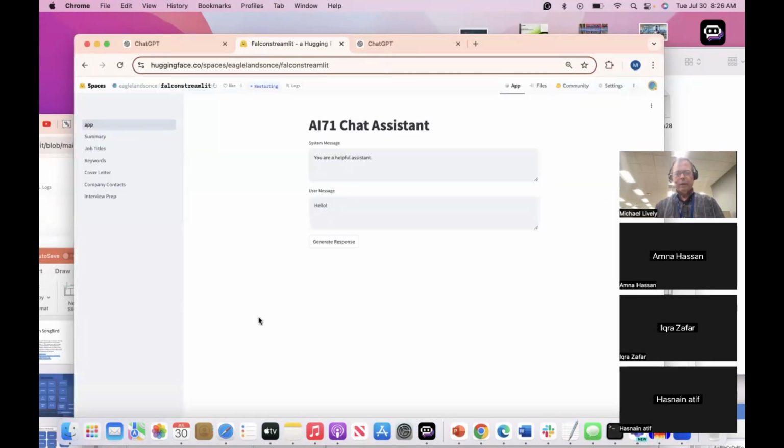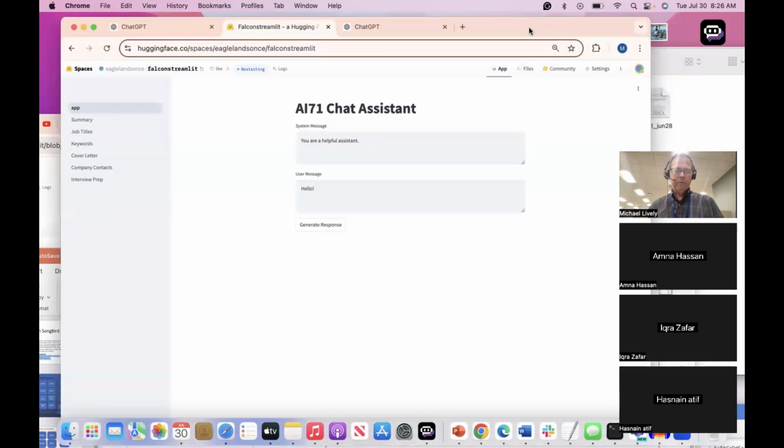So I'm going to send out some algorithms today, but I need some people to volunteer for different sections, and I'll send out the algorithms for those sections. You guys can work on it, and then we can meet together again tomorrow, and I'll have a lot of this built out, and we're going to see what you did, and we're going to add your stuff in as we move forward. So who would like to do what? Summary, job titles, keywords, cover letter, company contacts, interview prep. Who would like to do what?